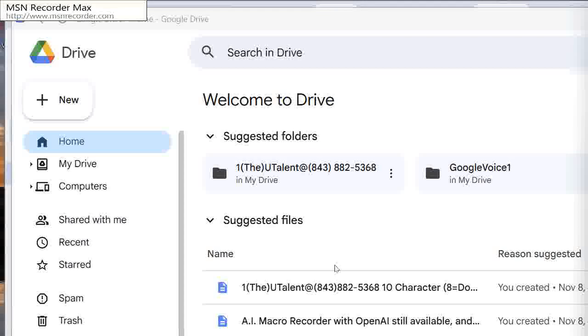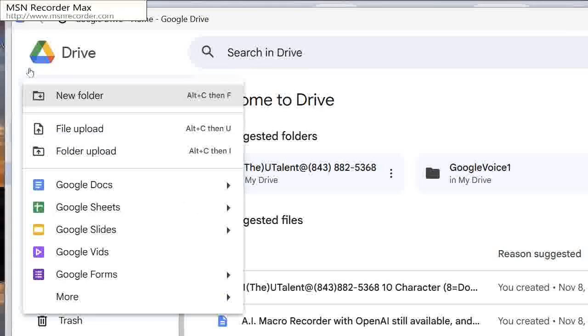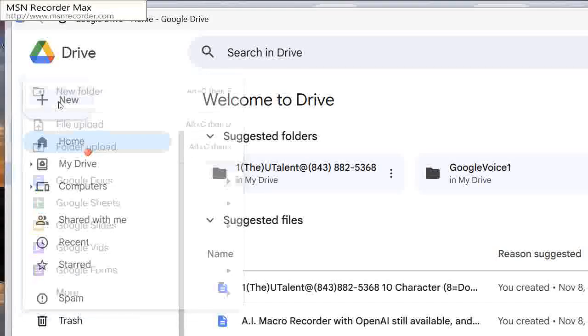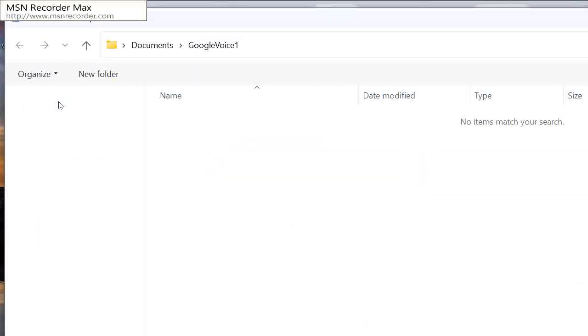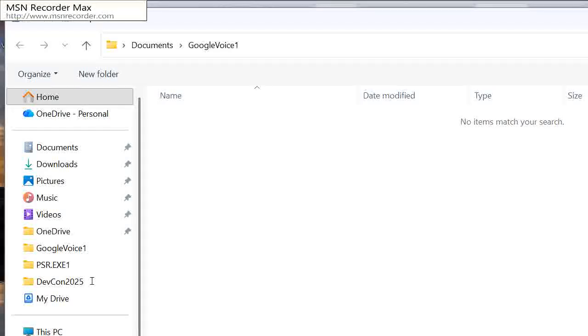Yes, and now that I saved it to the local hard drive and marked it with a prefix of X in space, I want to upload it to the cloud, to the Google Drive. So I press the plus new, and then press the folder upload, and then paste the subfolder that I want to upload. And that is a subfolder that is dedicated exclusively to the U talent at area code 843, 882, 5368, and I click upload.